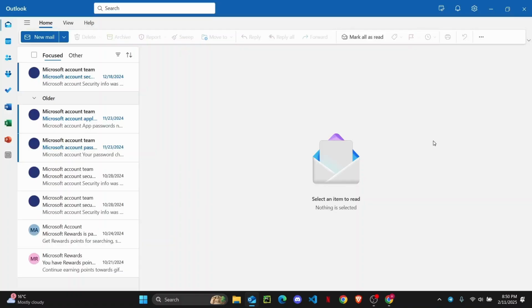In today's quick tutorial, I'm going to show you guys how you can easily set up the automatic replies on your Microsoft Outlook.